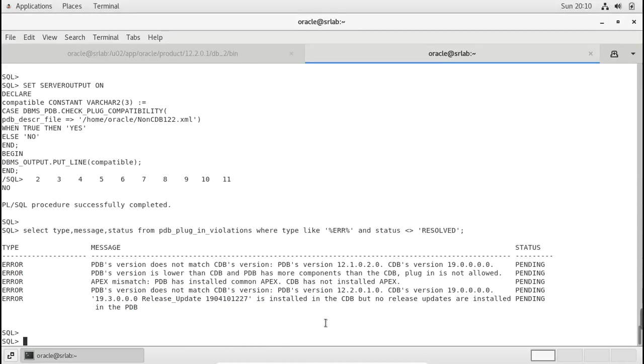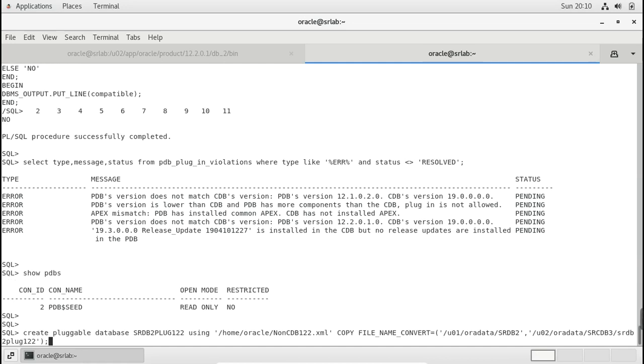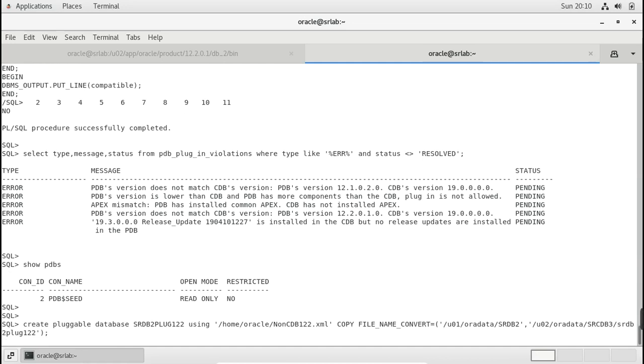I'm going to create the pluggable database. So I'm going to run this command. I'm creating the pluggable database now. SRDB plug 12.2 is the pluggable database name, using the PDB describe file that was created, with copy, file name convert, and it is going to create this file. So let's see.